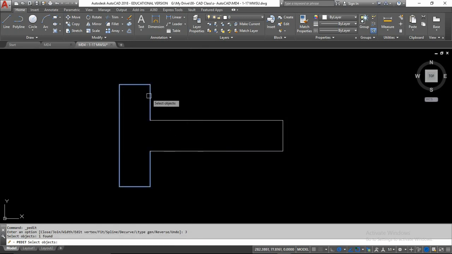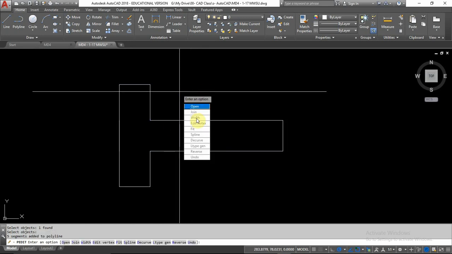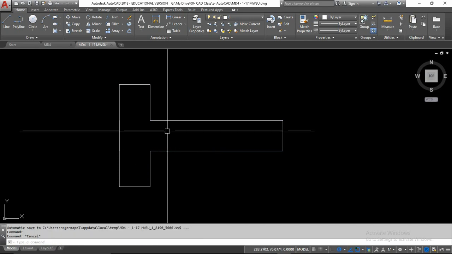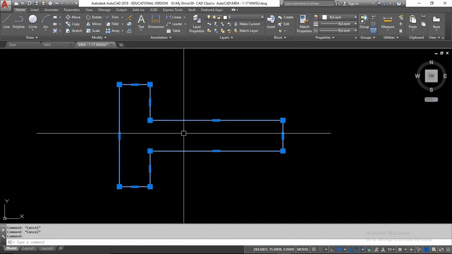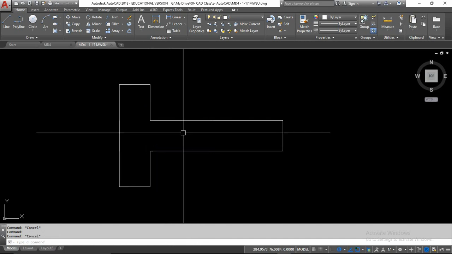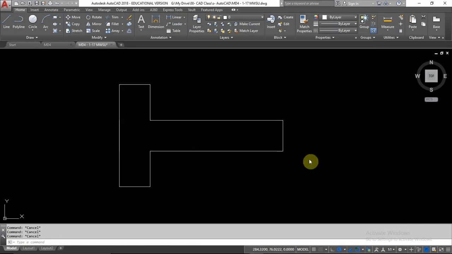What do you want to join? I'll say that one. And it's here. Now, the fact this says open now tells me that this polyline is closed to a polygon now. And click here to verify that it is one object. Okay? That's all for this video.